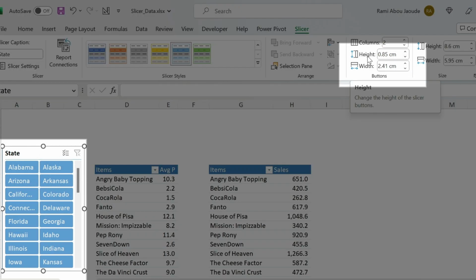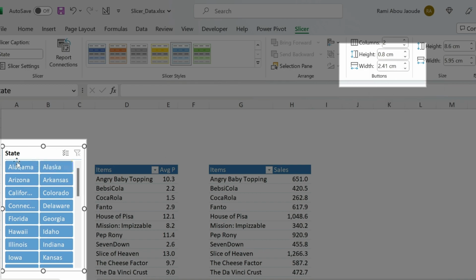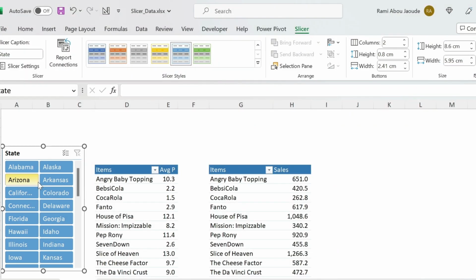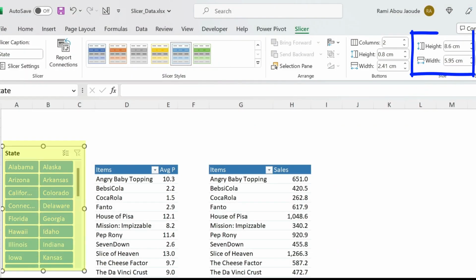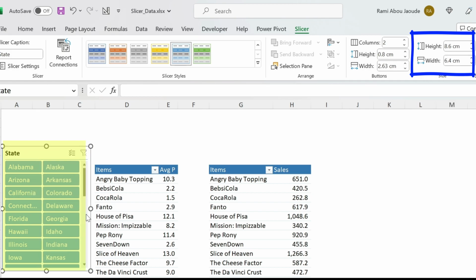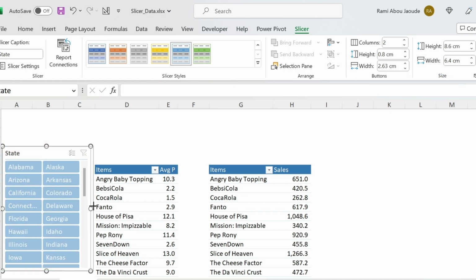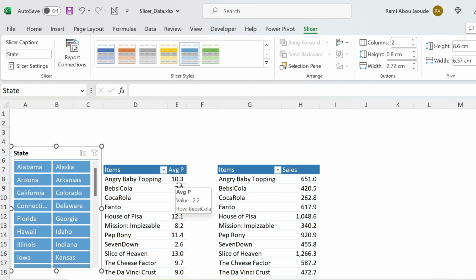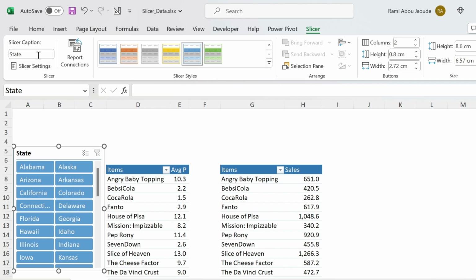I can also play with the height and width of each button. So if I click here, you see they become smaller. You can play with it on your own. This is the height and width of the whole slicer. So for example, if I want more width, I can do it like this, or just manually, old school way. There we go. The other thing I want to do is change the caption. So here it's pick a state, press enter, there we go.